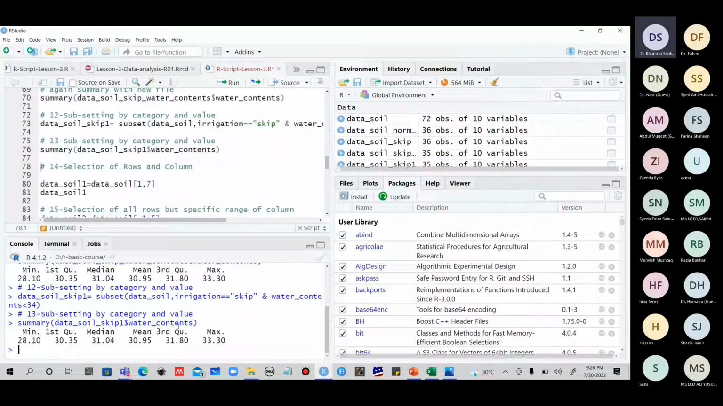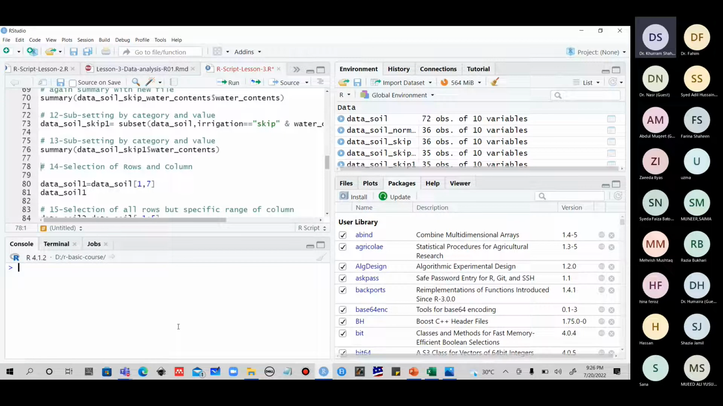So next thing is selection of rows and columns. We contain our data set, data underscore soil. Dr. Saab, did we use the summary command? Yeah. Okay, summary, yeah.